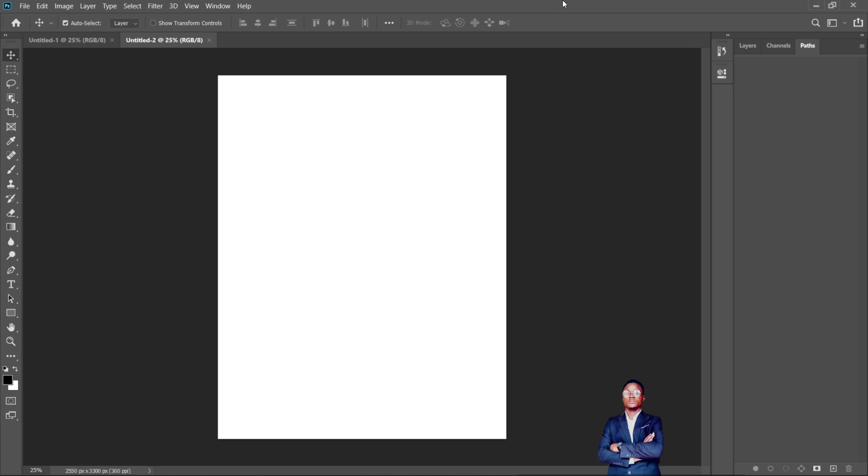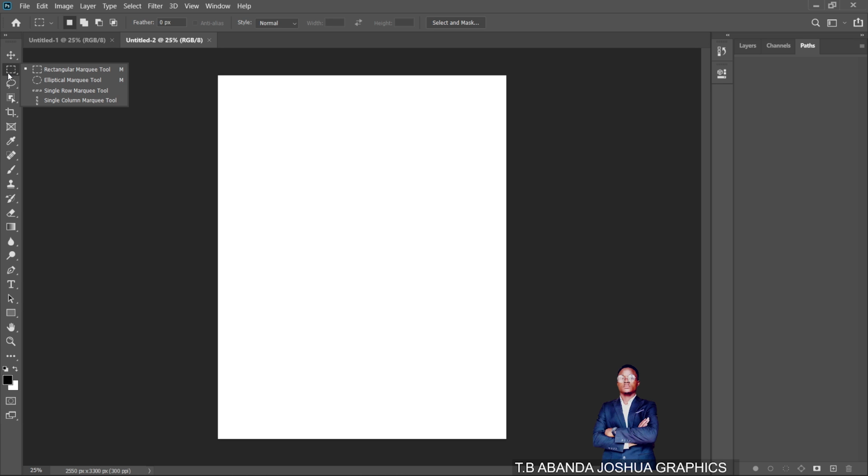The first that we're going to look at is the tool panel. Right here on the left side of our Photoshop interface we have the tool panel, this vertical panel, which comprises the different tools that Photoshop provides. We have two ways in which we can activate a tool which is found on the tool panel. It is either we click on the tool to activate it, or we use the keyboard shortcut to activate the tool.